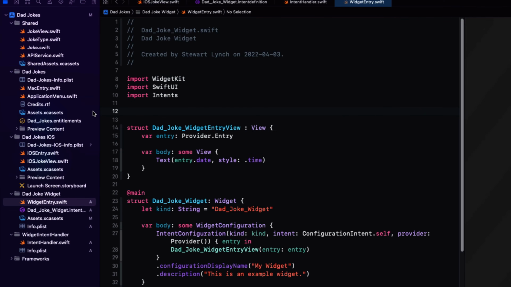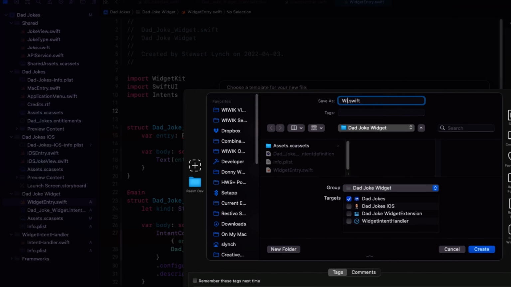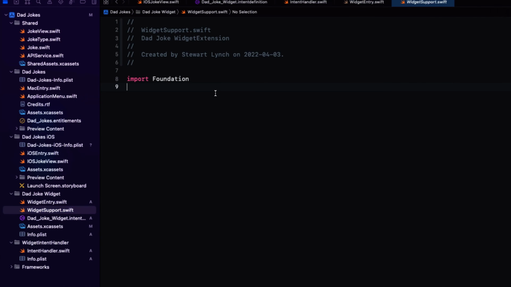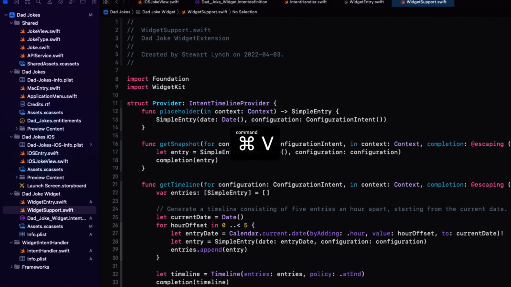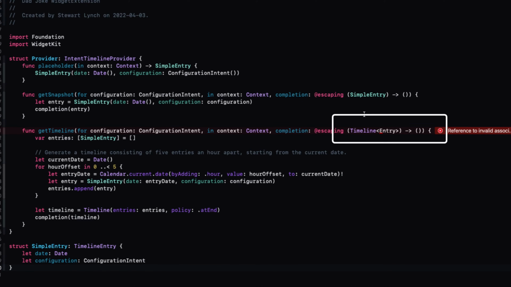So create a new file and call it widget support. And make sure that the target is the dadjokes widget extension. Import WidgetKit. And then paste in those structs that you cut out from that first file. You'll get an error in the getTimeline function because the timeline doesn't understand what the entry is. Well, what it is, is the SimpleEntry. So change it to that struct type.